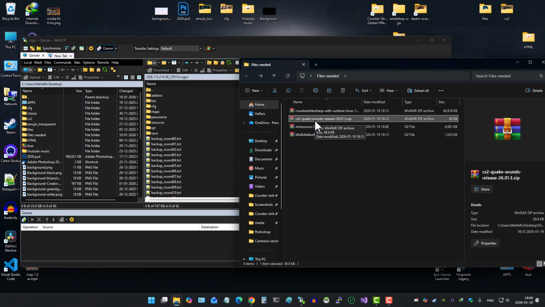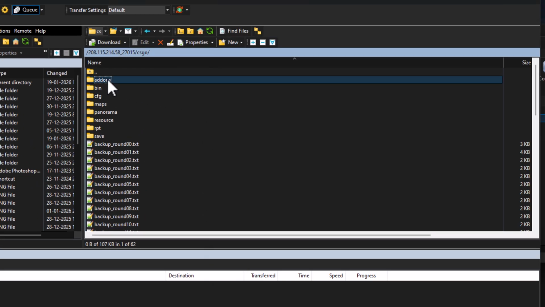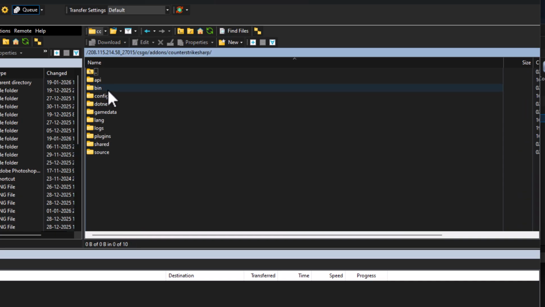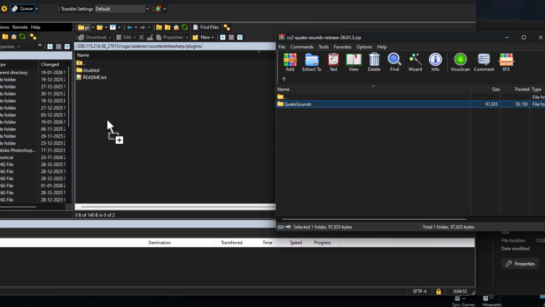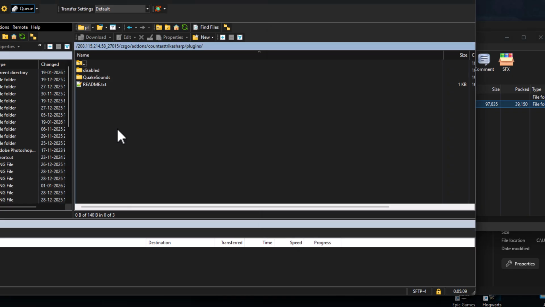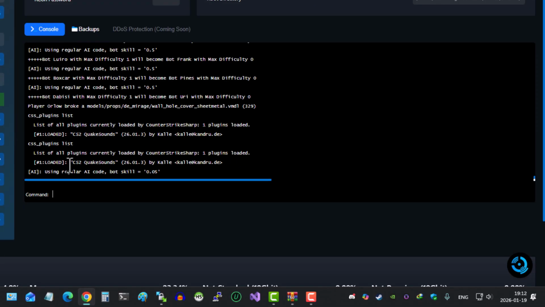Let's open the CS2 Quake Sounds archive. We're going to find this folder. Now let's go to this location: addons, Counter-Strike Sharp, plugins. We're going to drag this folder over here. We need to restart the server because we need to generate the settings file, and the only way to do it is by restarting the server. After you restart your server, just to make sure, type CSS plugins list. You should see the plugin CS2 Quake Sounds loaded.